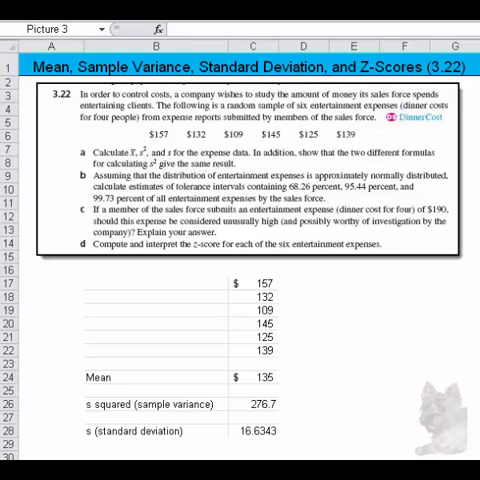In order to control cost, a company wishes to study the amount of money its sales force spends entertaining clients. The following is a random sample of 6 entertainment expenses, dinner cost for 4 people, from expense reports submitted by members of the sales force. Okay, so I'm moving the mouse here and you can see 157, 132, 109, 145, 125, and 139. And this is Excel, and I've just jotted them down in the same column, column C, in Excel.